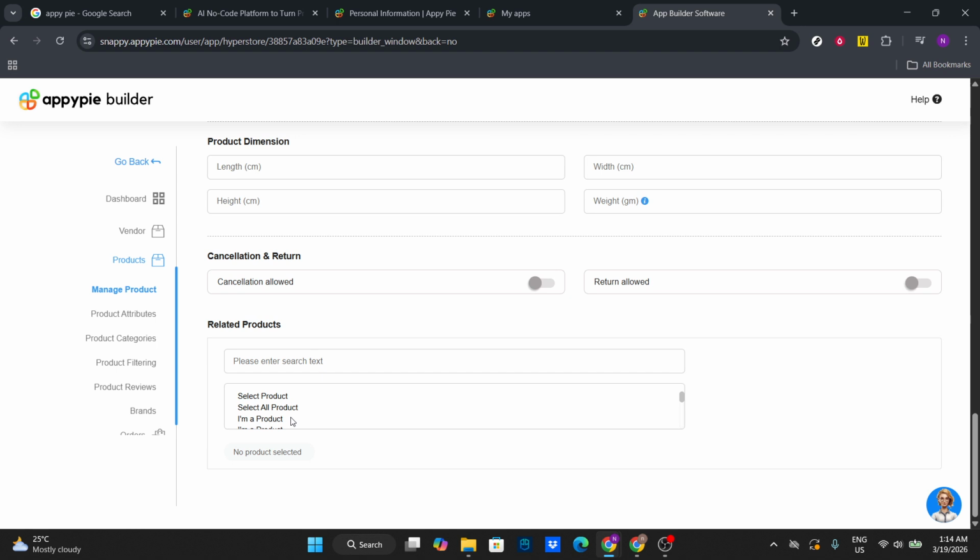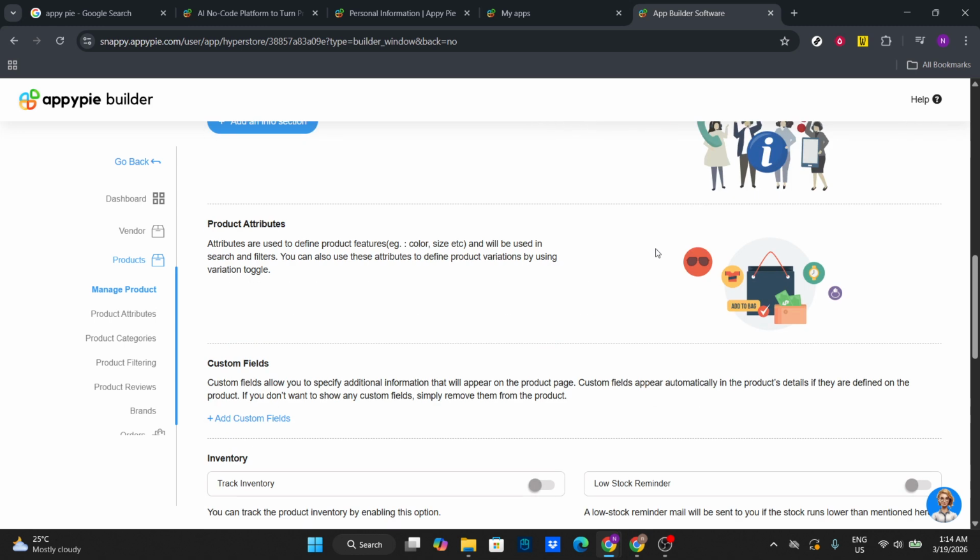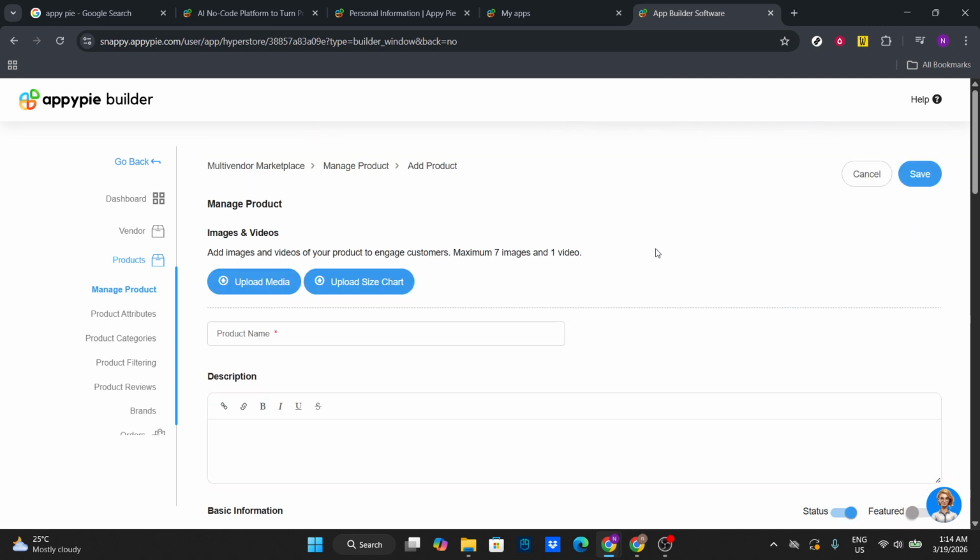When everything looks good, scroll to the top and click Save on the upper right. That's it. Your product is now set up in the AppyPie Marketplace. Take a moment to preview it in your app, confirm images, pricing, and availability, and you're ready to go live.